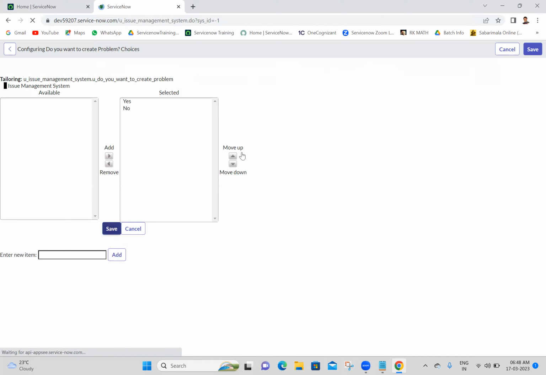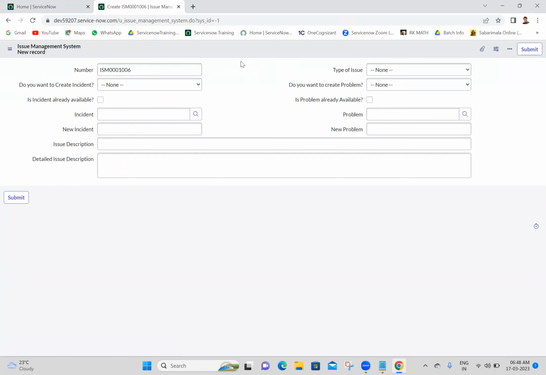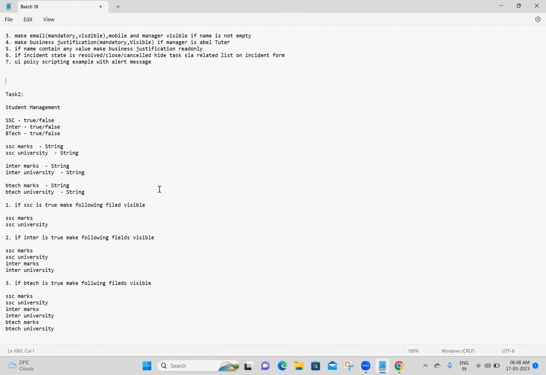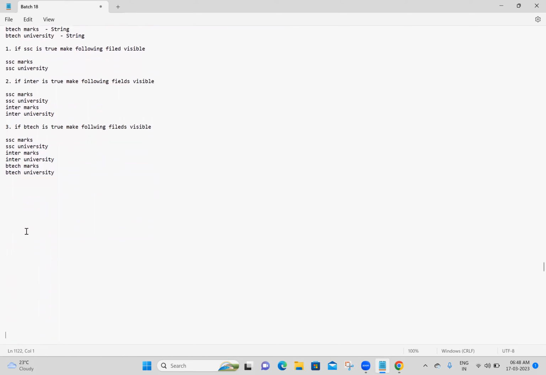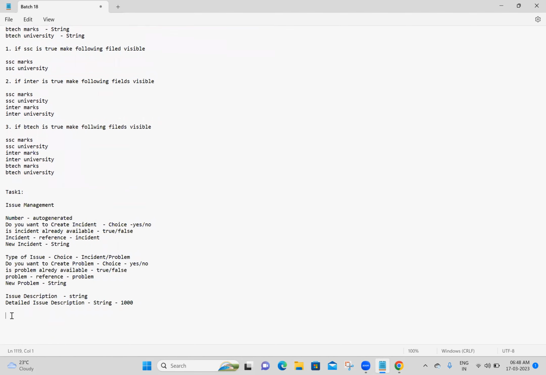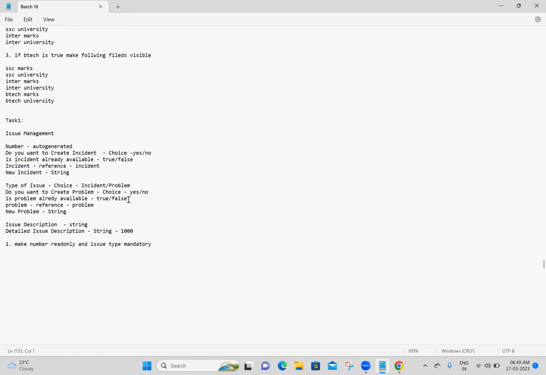Saving. Okay. Yes, this is my issue management table. So I'm going with first UI policy. Control X, I will keep here. Yes, first UI policy: make number read only and issue type mandatory. Yes, you can come here.